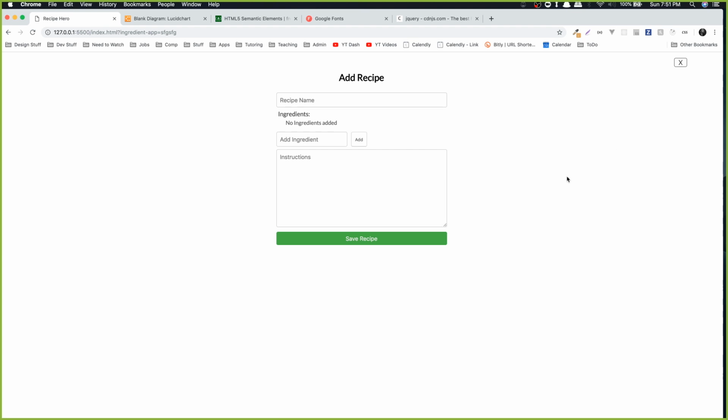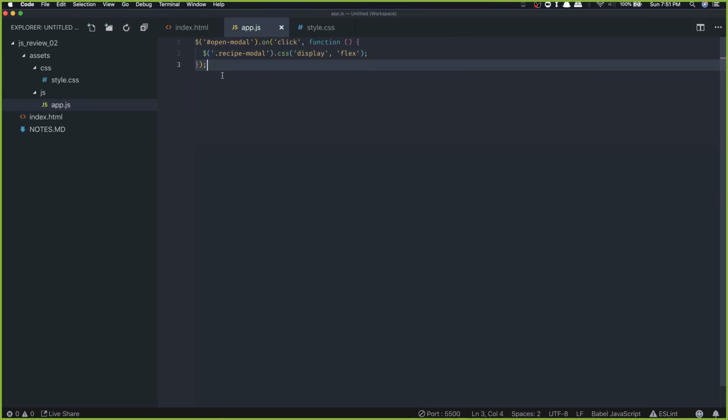And it opens up. Now what's the next thing? Well, if we're going for basics here, I want to click this X and I want the modal to go away. We've gotten somewhere with this button, so what could I do next?